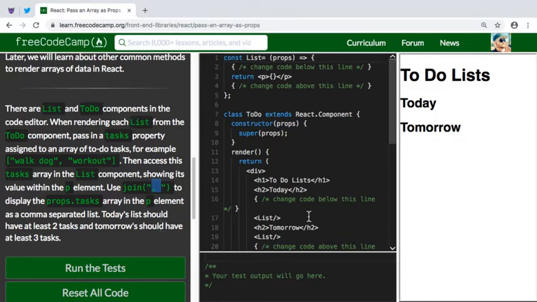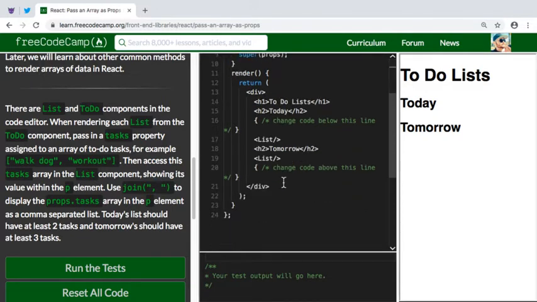All right. So we're gonna have to change this here. Here's our list.